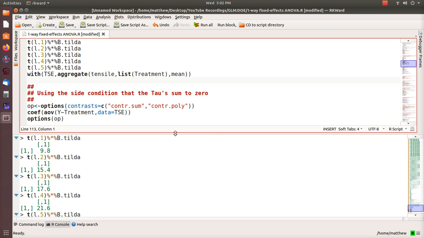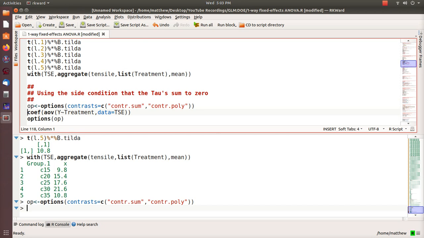Now in this video, we also delved into what we called a side condition. Personally, I'm not a big fan of that side condition, but people use it, and so we're covering it. And so what I want to do is create a model that forces those taus to sum to 0. And that's what this option, contrast sum, does. If you were to look at that, it forces those beta parameters to sum to 0. And so let's look at that.